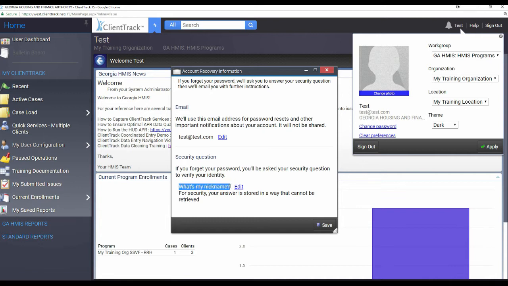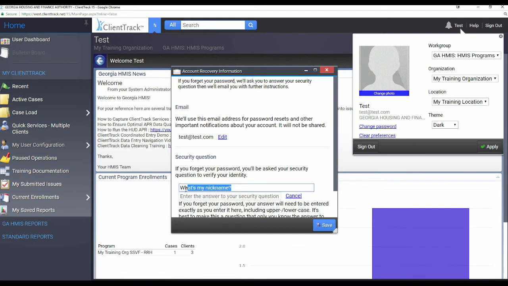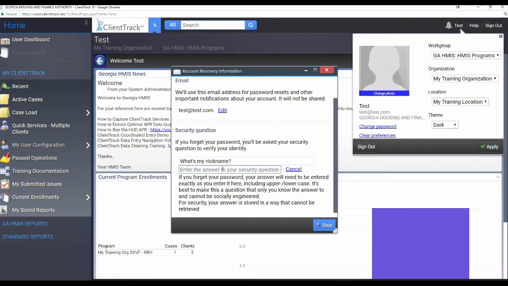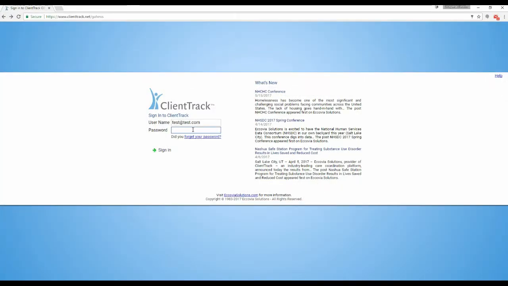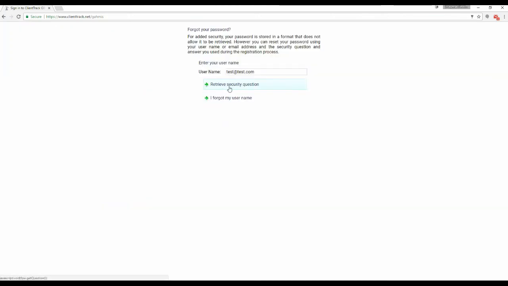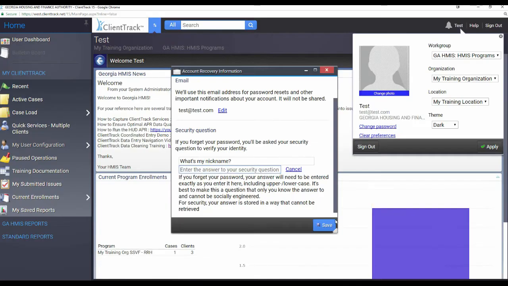This area would be blank if you have not set this up, and this button would say Set. And when you click on Set, you would then type in a question and then type in an answer to that question and go ahead and click Save. Once you've done that, if you are ever on the login screen here and you forget your password, you can click the Forget Your Password link and use the Retrieve Security Question option. What that will do then is it will ask you that question that you set up, and then as long as you're able to answer that correctly, it will let you reset your password.